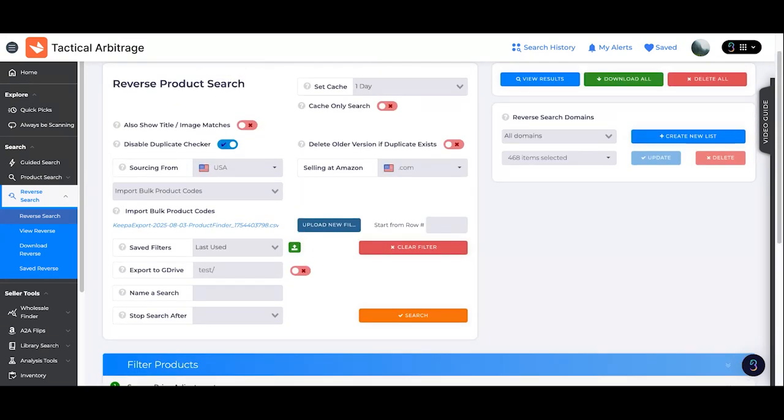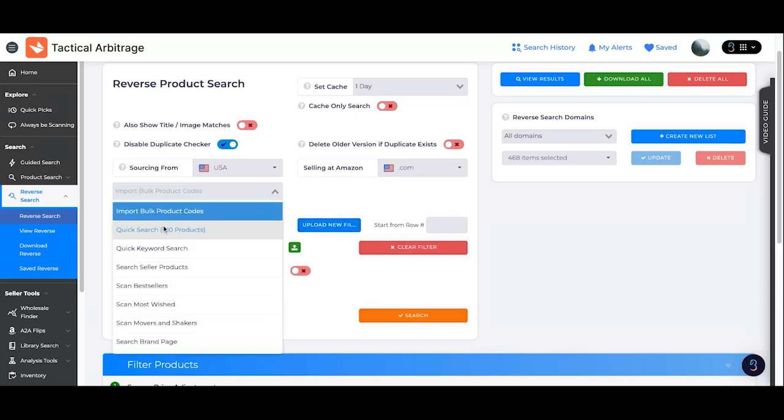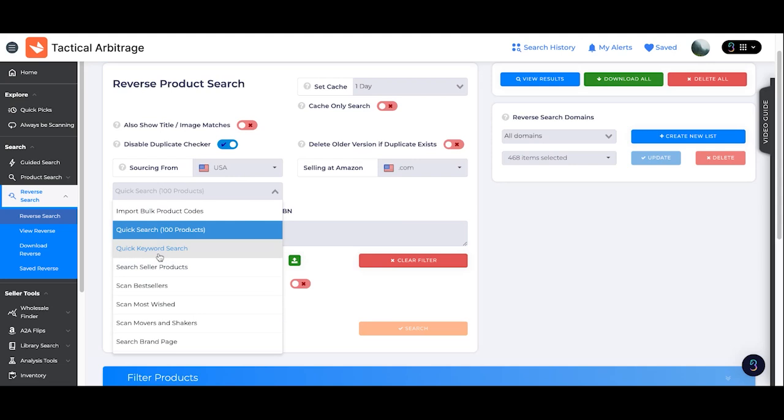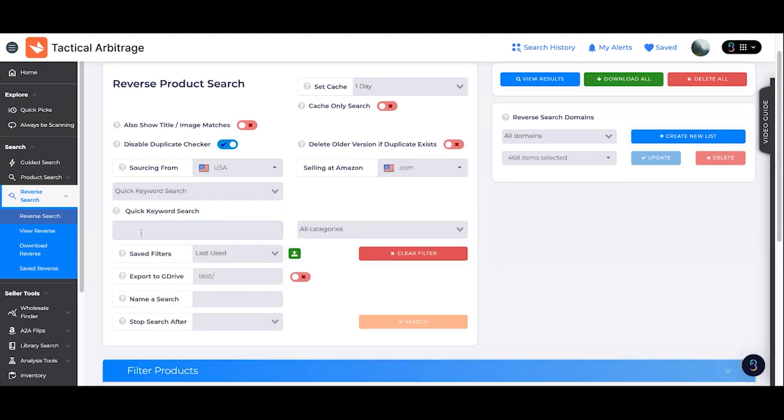Second one being quick search. Up to 100 ASINs or UPCs. Don't forget to separate them using commas, just like I am showing you right now. Then we have quick keyword search. I can paste the title of an item. I can paste a keyword and I'm running a search into all Amazon categories or one specific. That way I can find a specific item that I might not have an ASIN or UPC.